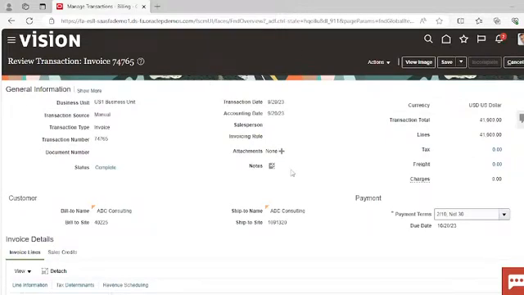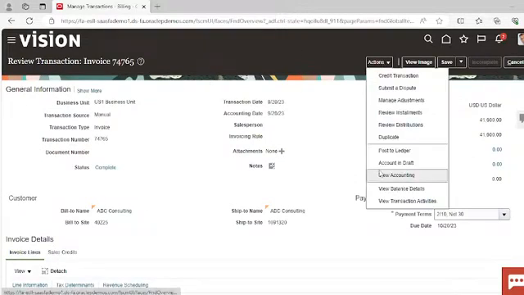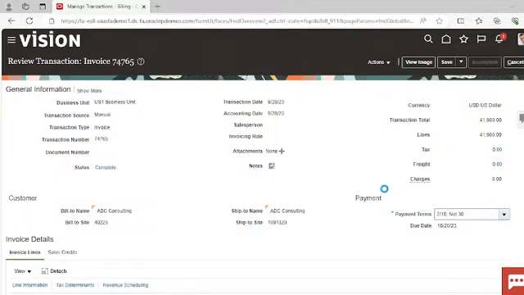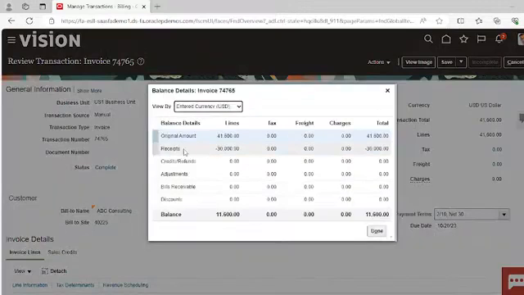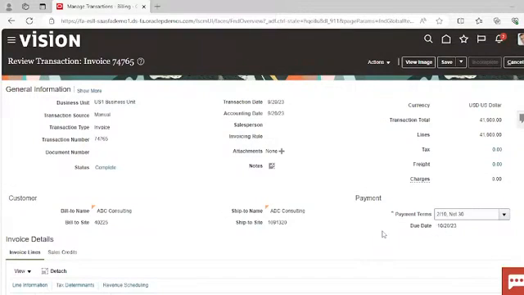Now when you go to the action, you can see the balance detail. The receipt that we have created is deducted from the original amount, and this is the remaining balance amount, which is 11,600. So this is how you can create the receipt in the application.